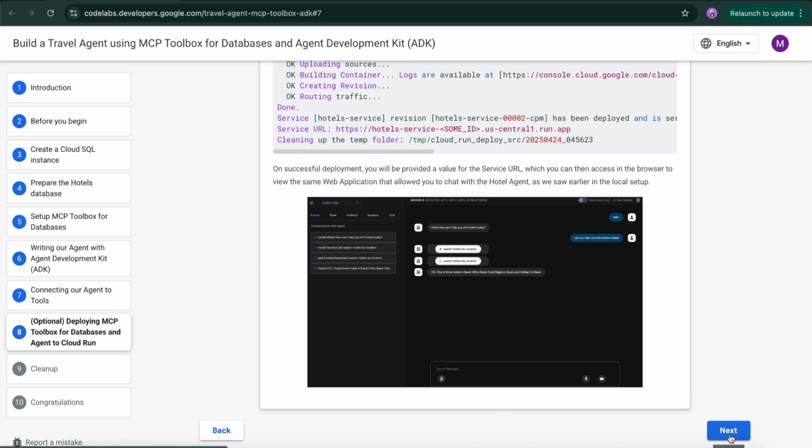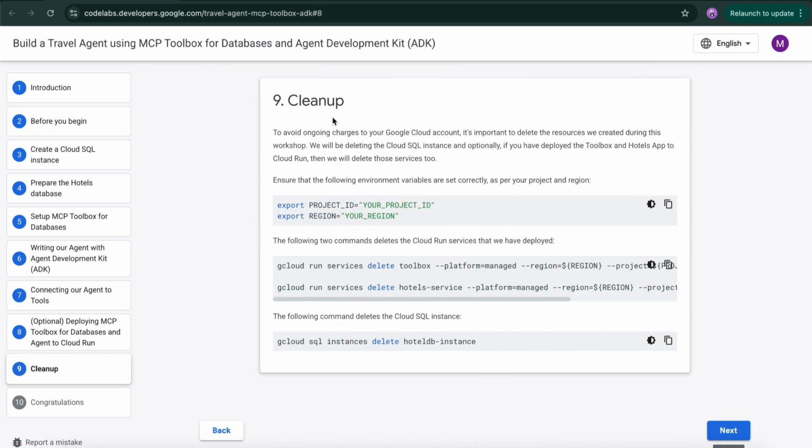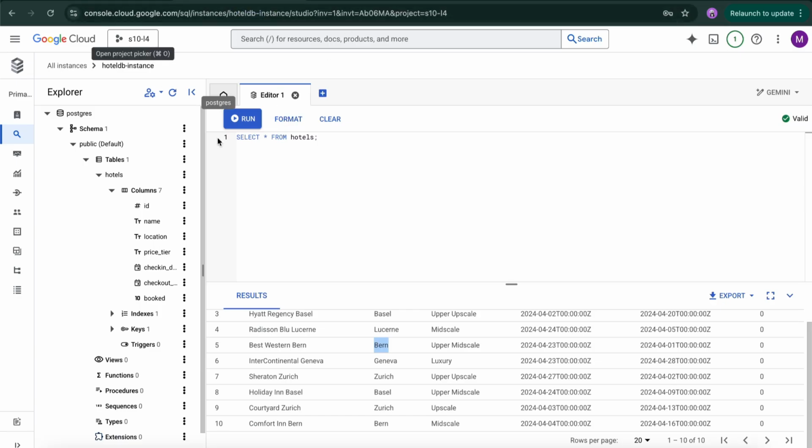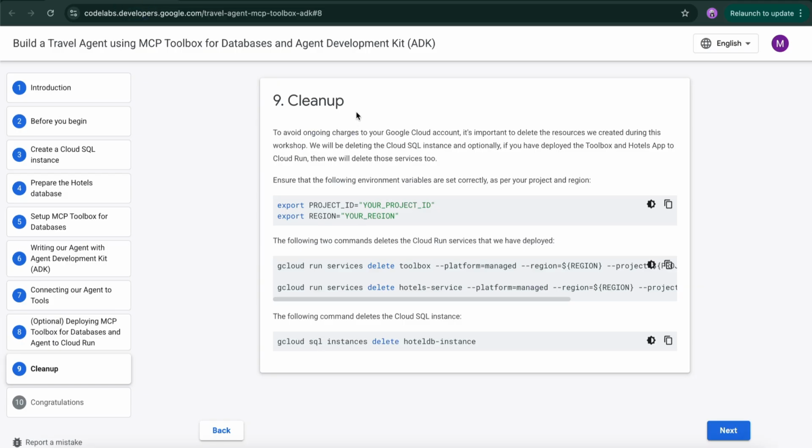So after that, what you need to do is you need to do the cleanup. You need to do the cleanup because the instances that we're using right now, the Cloud SQL instance, is charged by the hour. So your credits will get finished. Don't worry, for the next lab you will get new credits. This is just a precaution that we like to follow.